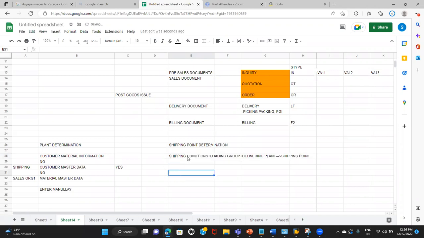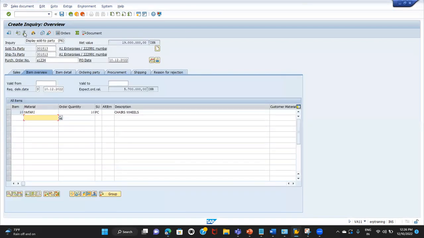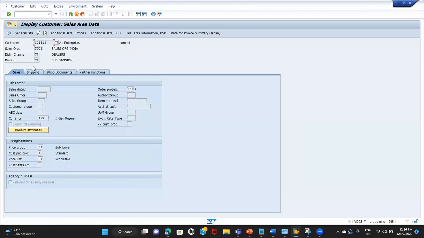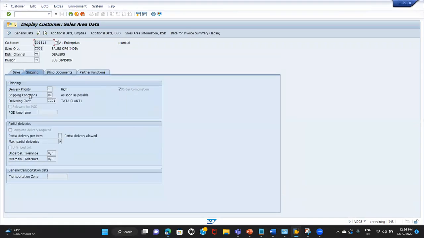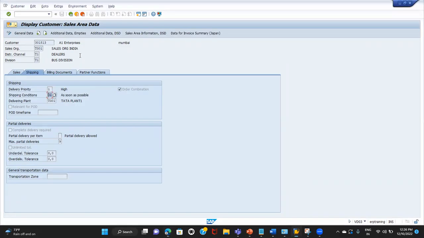Whenever the system finds these three combinations in the shipping point determination, then only will the shipping point come here. So what shipping condition have we maintained in the customer master data? If I go to customer master data, under sales data, under the shipping tab, we have maintained the shipping condition as 01. If you remember, we discussed this. So 01 plus loading group from material master data. I'll go to the material master data.